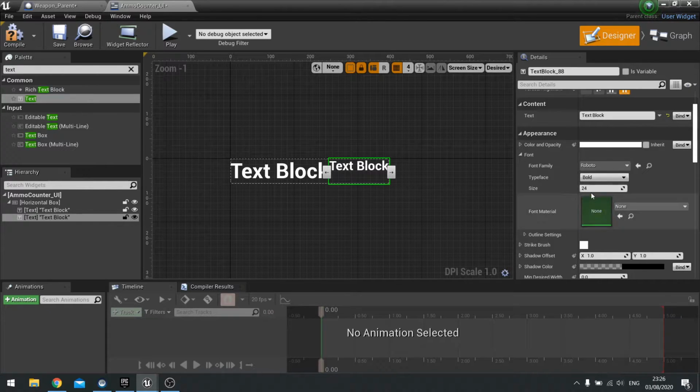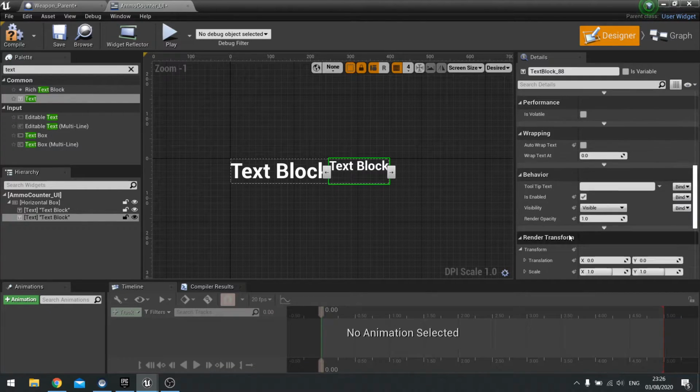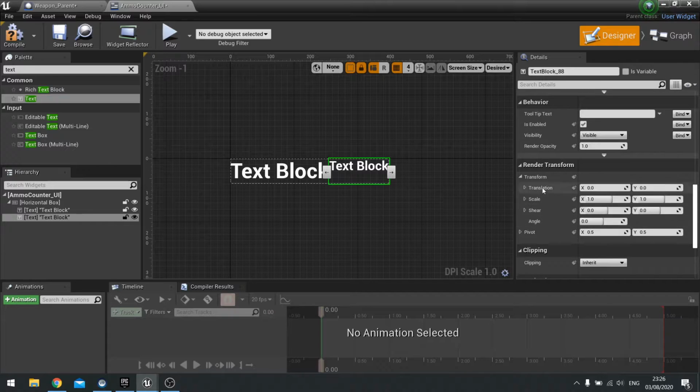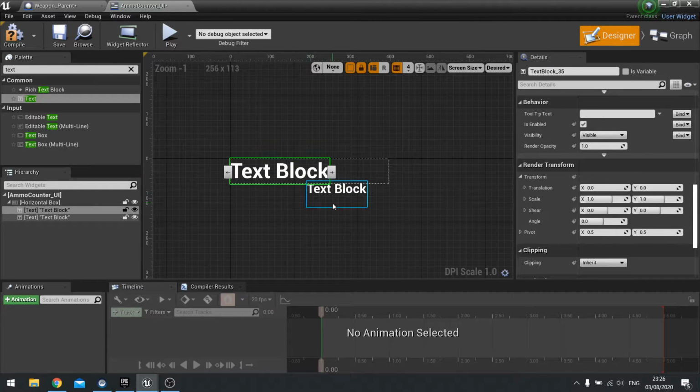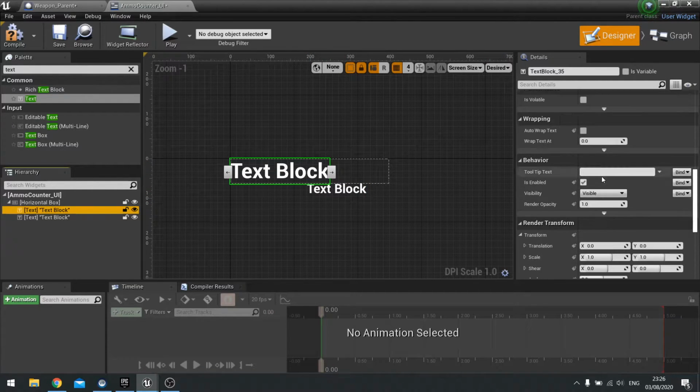let's do this as, we can change the render transform of this. So on the render transform here, we can change the location of this a little bit. So I'm just going to offset it a little bit in the Y. So it is at the bottom and then slightly over, just for a bit of style, like so. Okay. So we've got two text blocks here and here. So this first text block, as I said, it's going to be ammo.